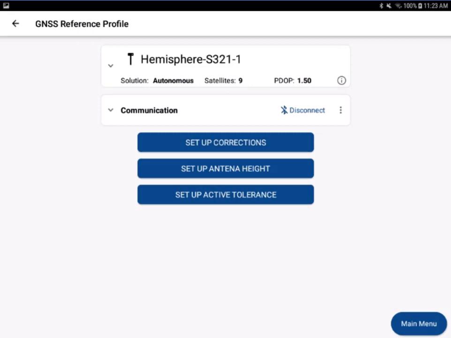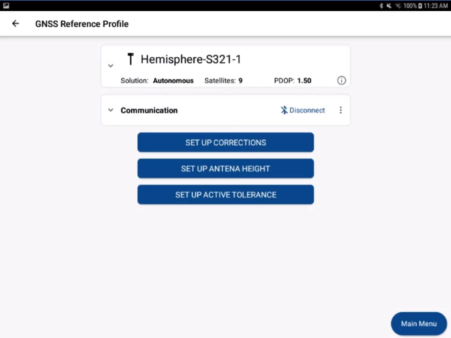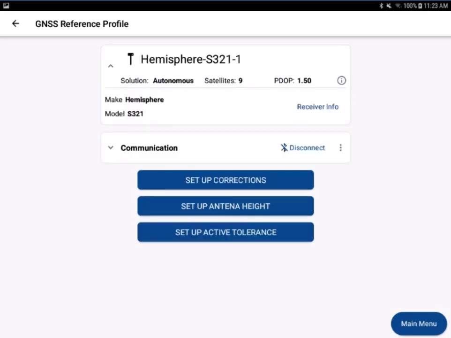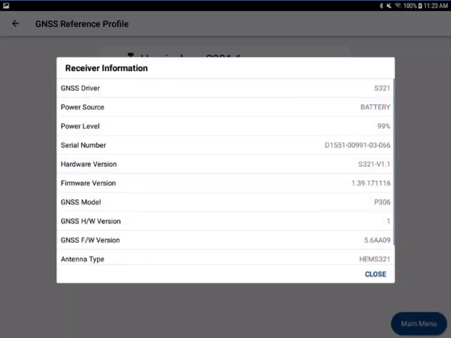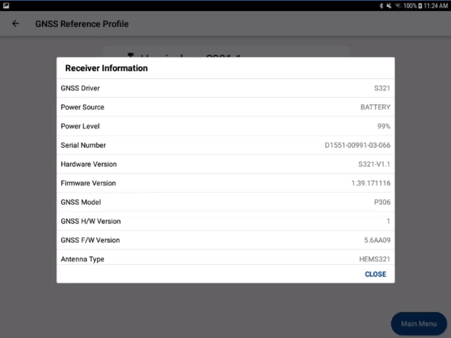We're now connected to the instrument. And before I set up the other parameters, I can pick on the I button if I want to take a look at my position information. So here I can see the geographic coordinates that are being sent from the receiver. I can confirm that it's an autonomous position right now. While I'm connected to this instrument, I can also open up extended options and ask for receiver info if I need to access information such as firmware version or battery state.